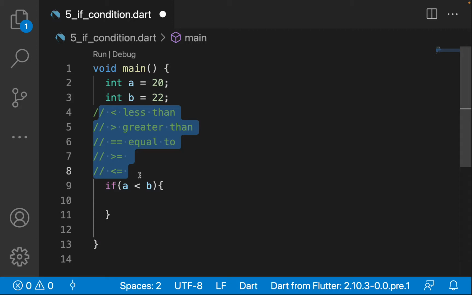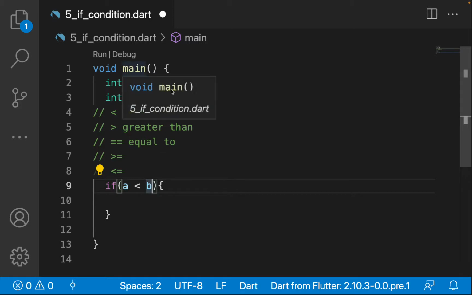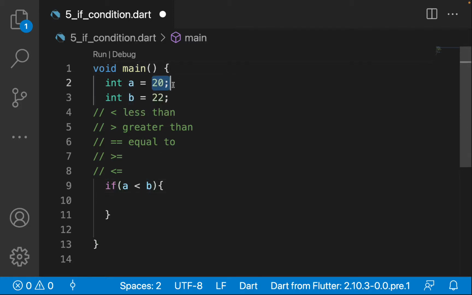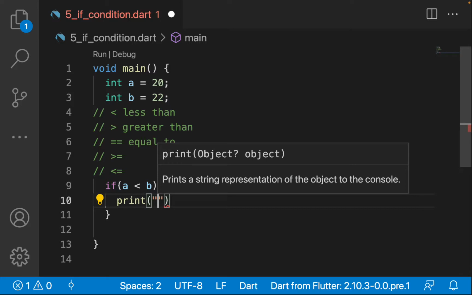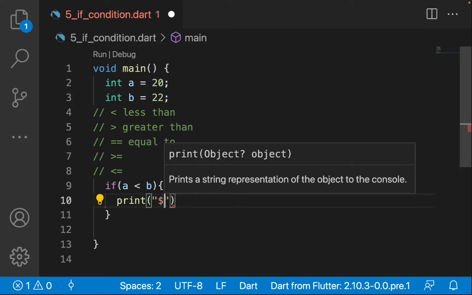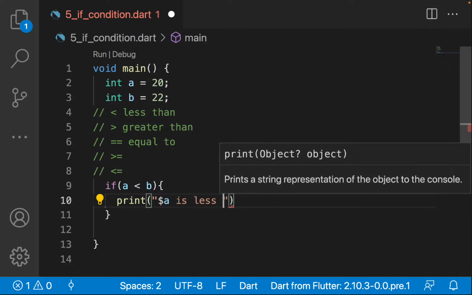So these are operators that we use to compare. So what I'm doing here, I've just written if A is less than B. What is A? A is 20. We have assigned 20 to A. What is B? B is 22. So I'm going to check if 20 is less than 22. And if that is true, everything between these curly brackets will be executed. So let's go ahead and display something between these curly brackets. I'm going to simply say print, say what I've just done here. So I'm going to say $A is less than $B, and save.